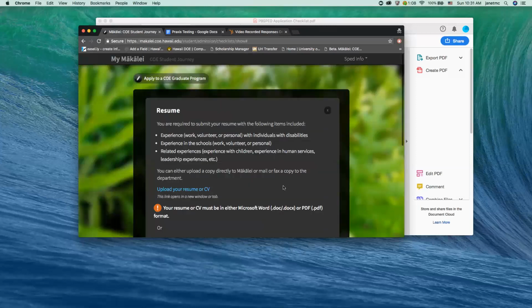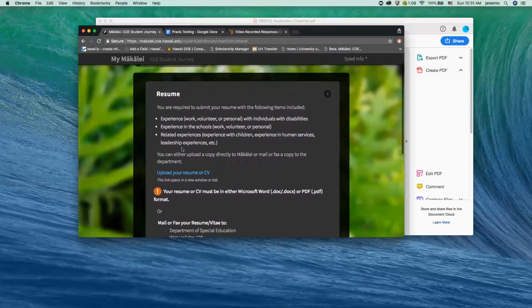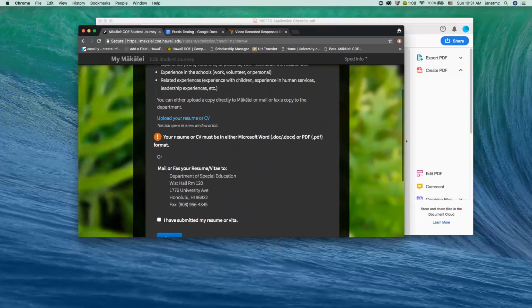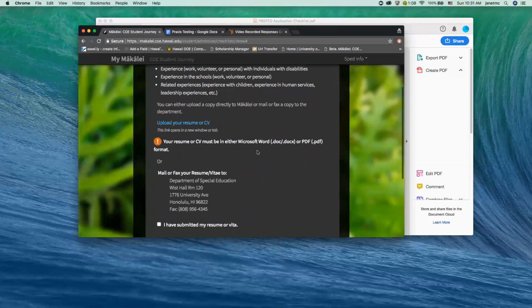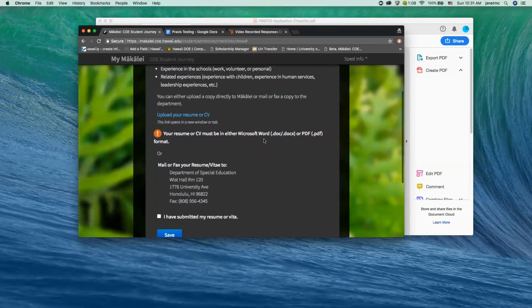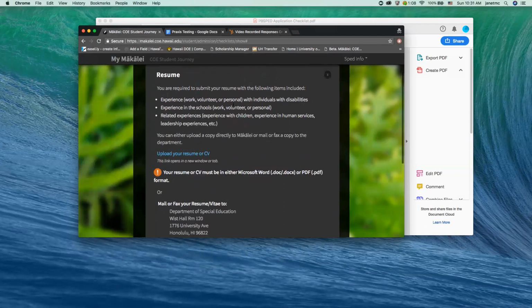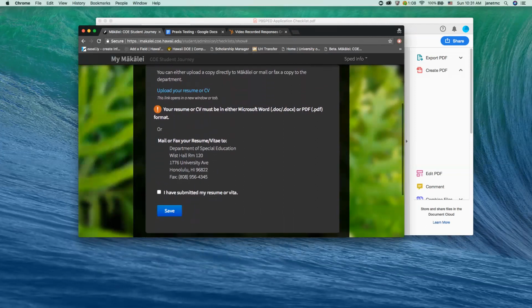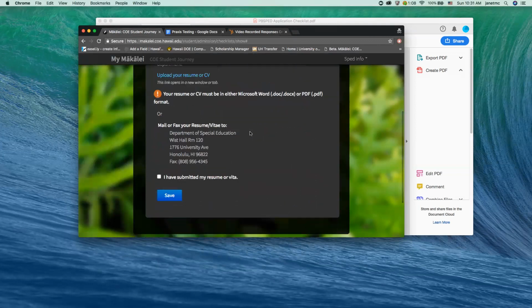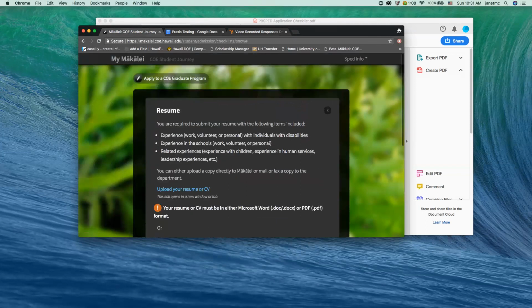Resume, just update your resume. Make sure that you're talking about any experience you may have working with students and individuals with disabilities. And then what's nice is you can upload it directly on here using this link. And we do ask that you put your name and resume on there so that we know what it is once you upload it. You could also send it directly to us if you wanted to, but I think the upload feature is very convenient. So just click the box that you've done that.